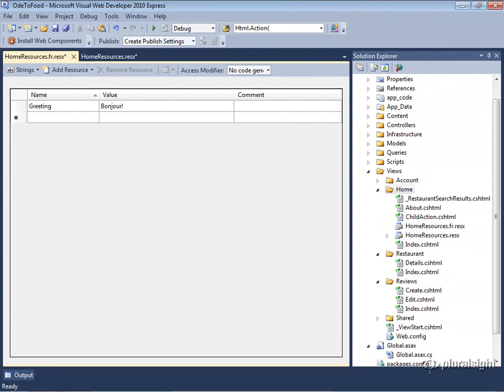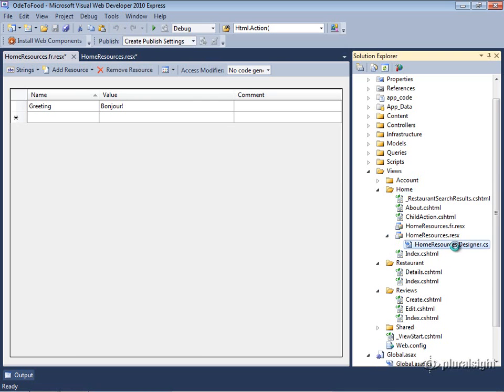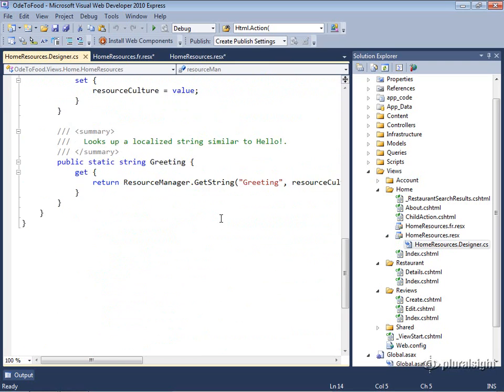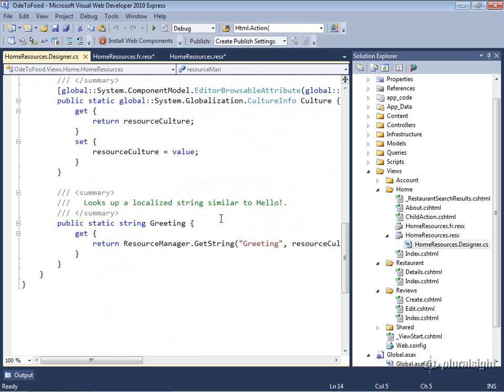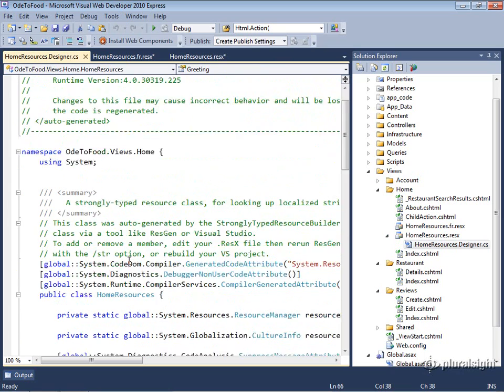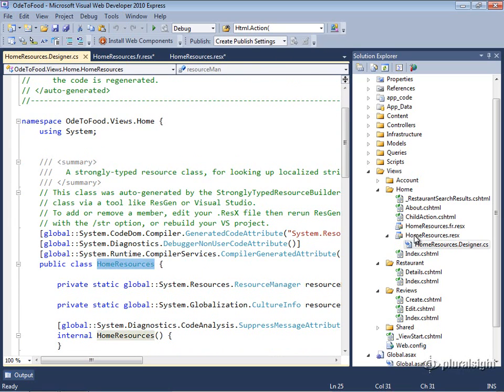That's normal. Visual Studio only needs to generate code for that base resource. Inside of that code, which you can see, by the way, because it's essentially the code behind file for the resx file, is where all the code is in place to use the resource manager to pull the proper string from the proper resource file. You can see it has a static Greeting property, and this class is called HomeResources, the same name as the resx file, and it's in a namespace that matches the directory we're inside of. So odefood.views.home.homeresources.greeting should pull back the proper string for me.